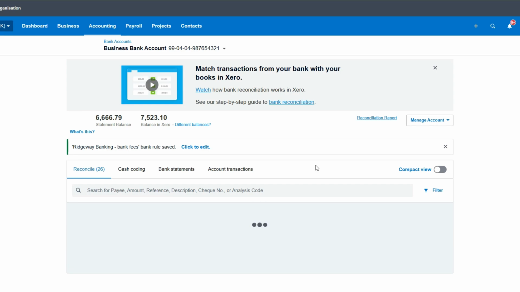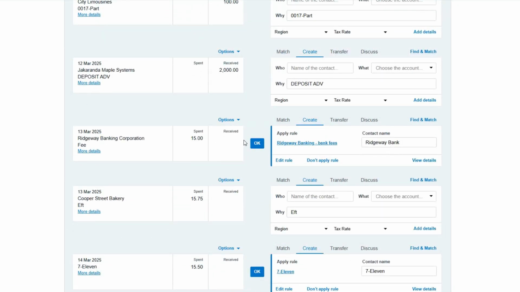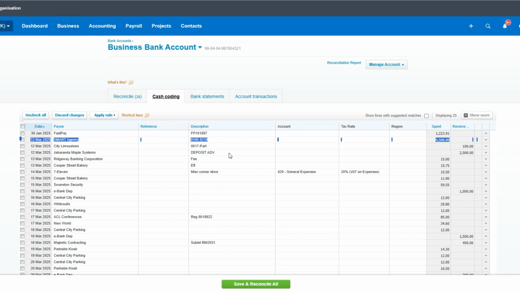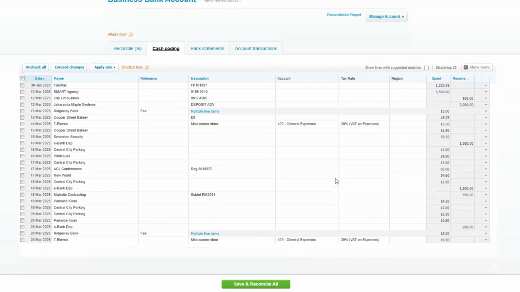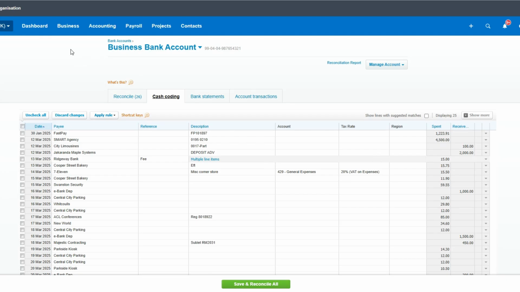And now when we go back to our bank screen, we'll now see, boom, this is a rule that's set up forevermore. That's what it looks like on the bank rec screen. And if I go back to cash coding with the power of a magic refresh, you will now see we've got here Ridgeway Bank has also been coded up with multiple line items, and I can click that to have a look what they are, and that's ready to reconcile en masse. So there's 5 minutes 30 on why and how to create bank rules.